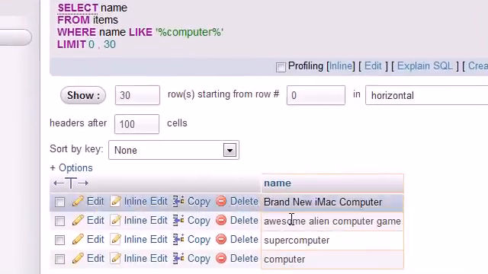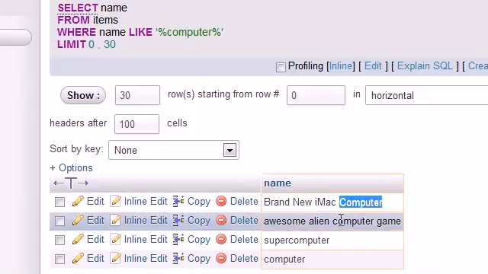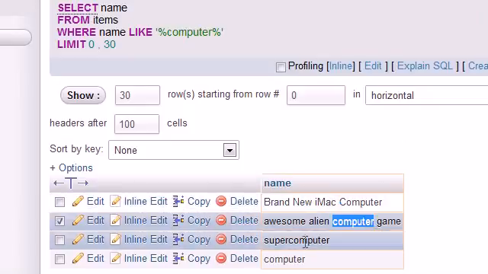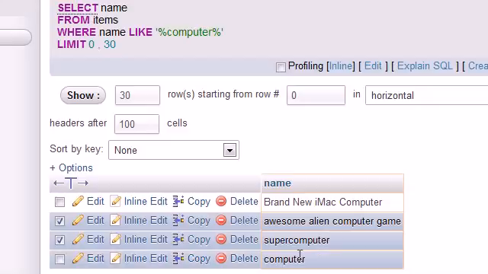Then check it out. Brand new iMac computer, this is at the end. Awesome alien computer game, this is in the middle. Supercomputer, at the end with no space. Computer at the beginning or the end, depending on how you look at it. So basically, remember, whenever you use this percent as a wildcard filter, it means do you want anything to come before it or after it? And if you do, just put it wherever you want.